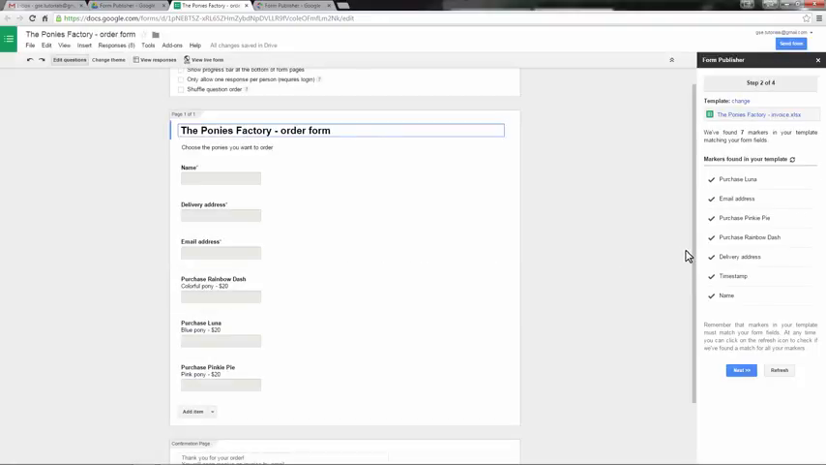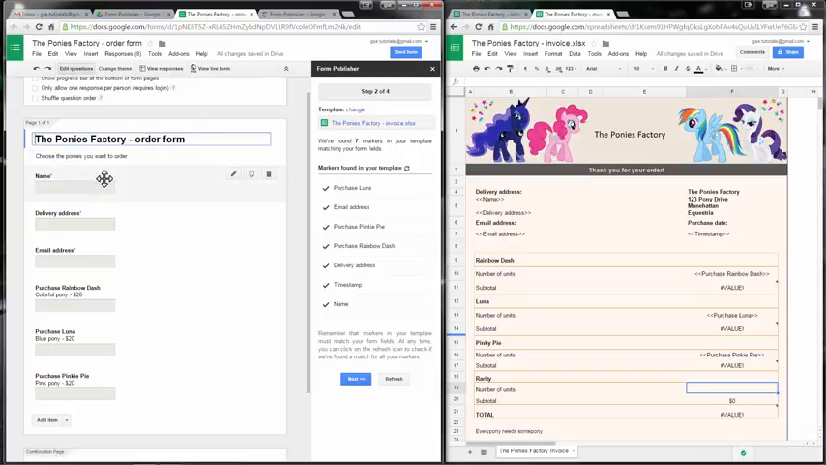In step 2, we're going to prepare the templates. Form Publisher uses markers to link the answers submitted in the form to the templates. As you can see, the markers match the question fields in the form, and you just need to add this simple syntax before and after each question, just like in this example.